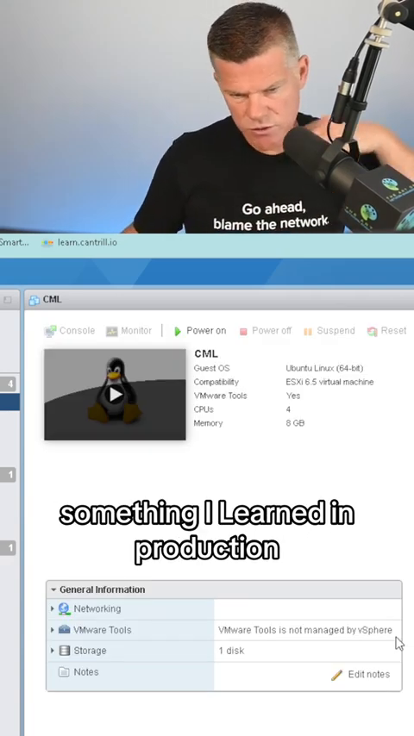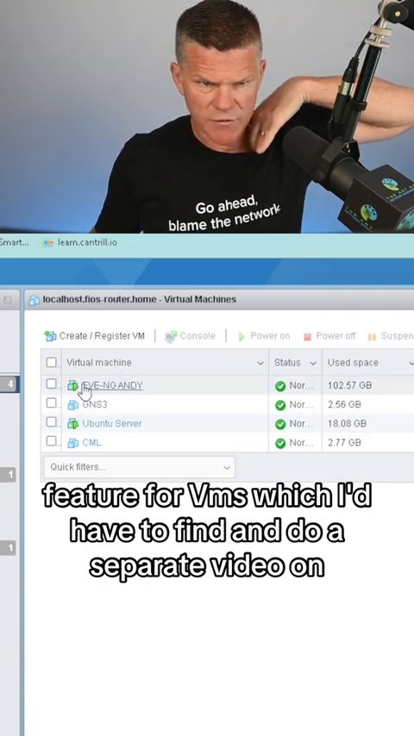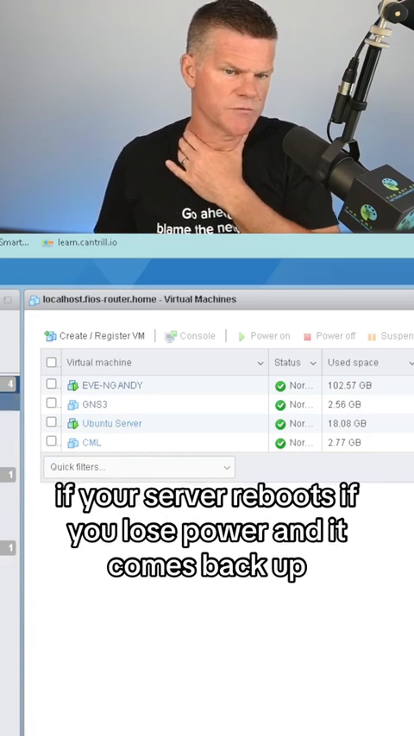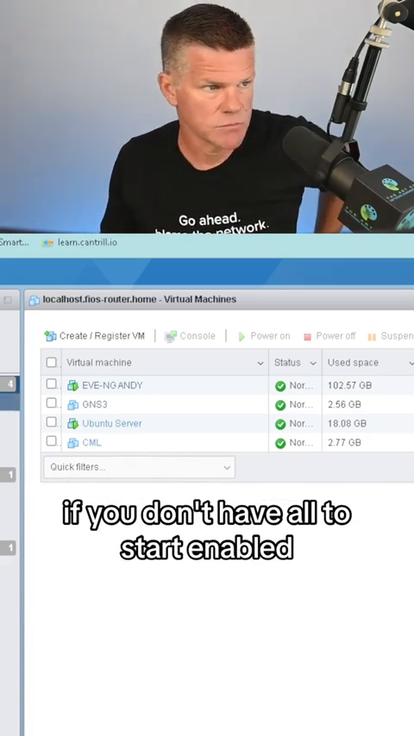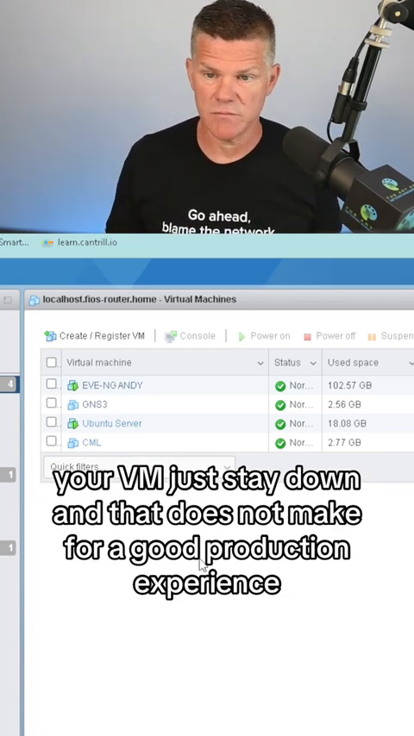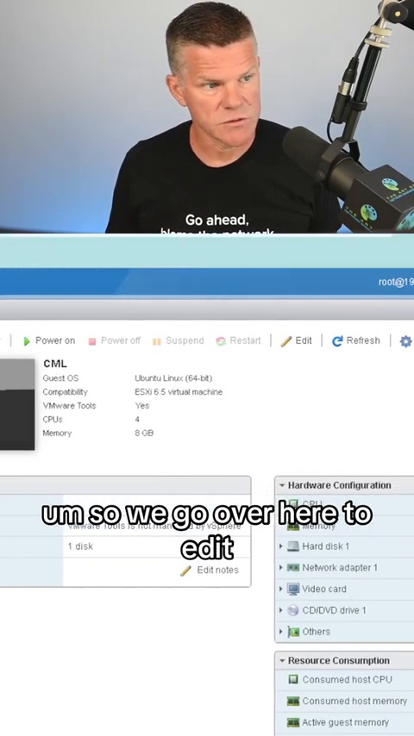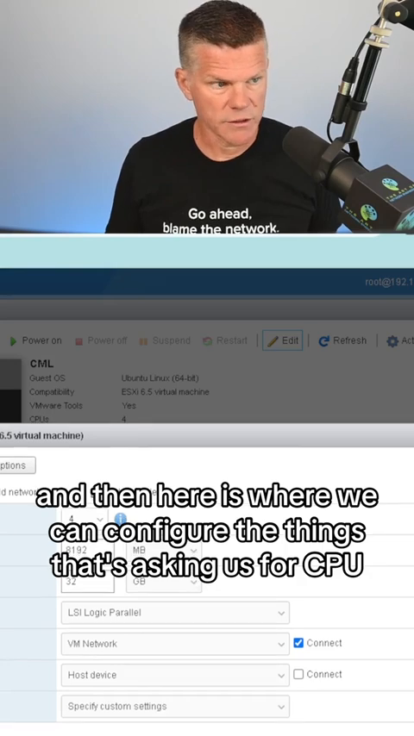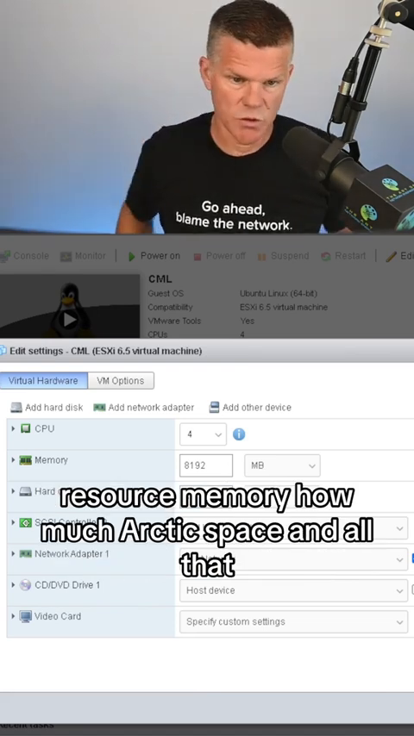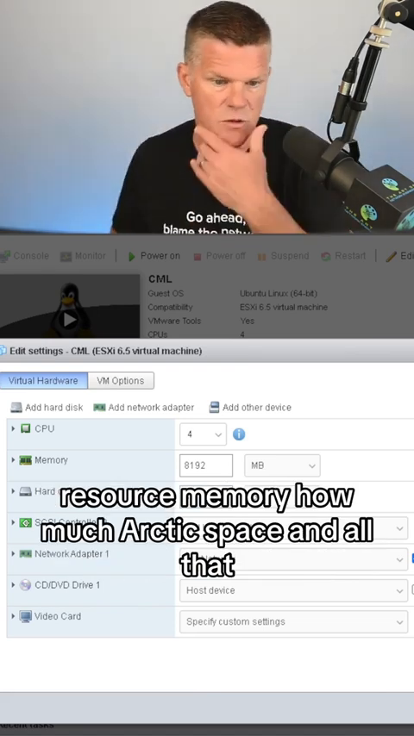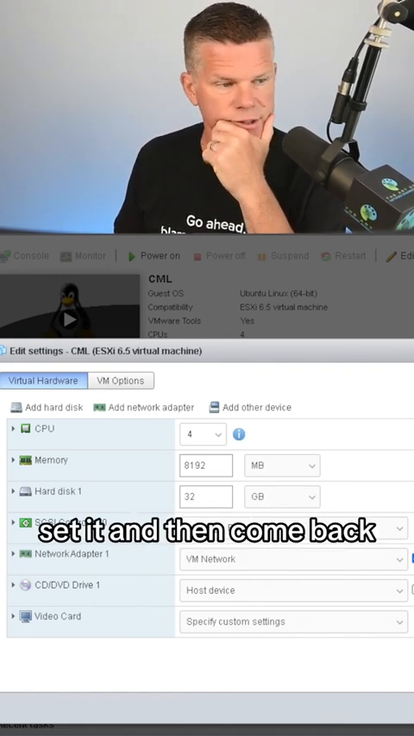Something I learned in production, there's an auto start feature for VMs, which I'd have to find and do a separate video on. But if your server reboots, if you lose power and it comes back up, if you don't have auto start enabled, your VMs just stay down, and that does not make for a good production experience. So we go over here to edit. And then here is where we can configure the things it's asking us for: CPU, resource, memory, how much hard disk space, and all that. So I am going to pause this, look at the recommendations, set it, and then come back.